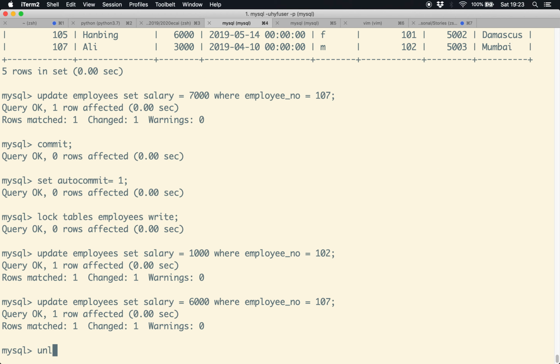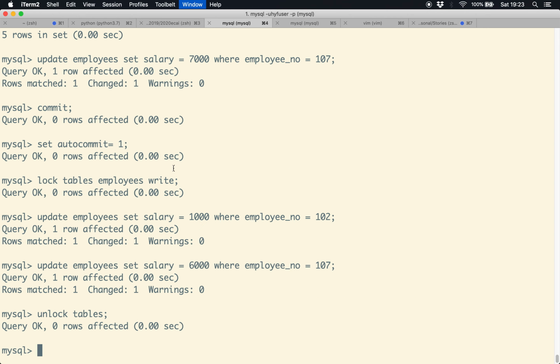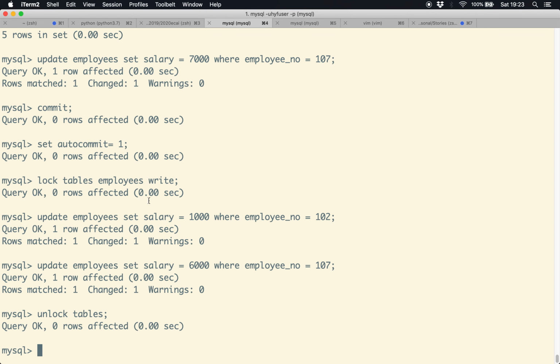So when will I be able to see the content? As soon as the other client does the UNLOCK TABLES. Ta-da! See, I see the change of Jalal's salary and Ali's salary because the other client unlocked the table. But still, this client could send commands. Now, what does isolation mean?